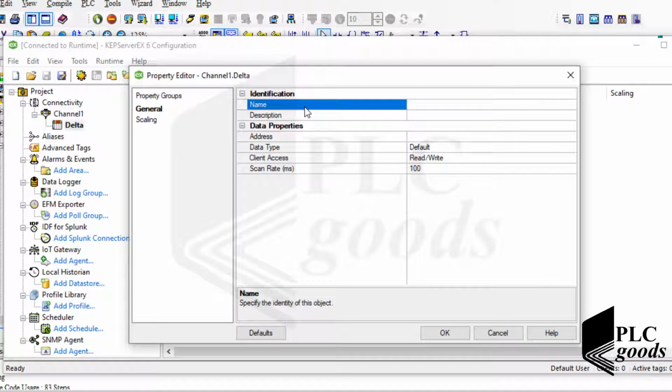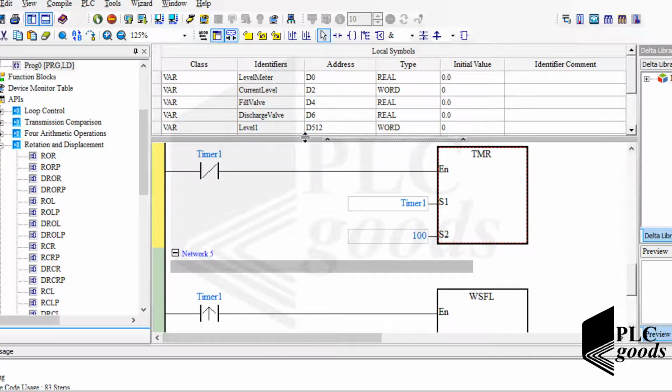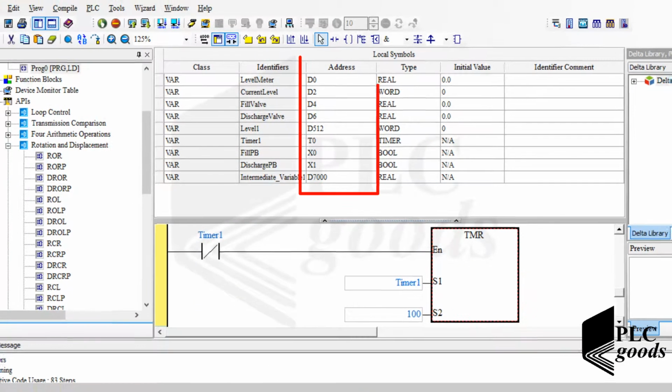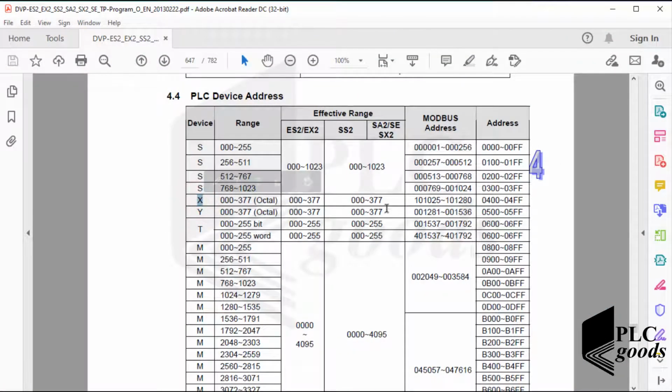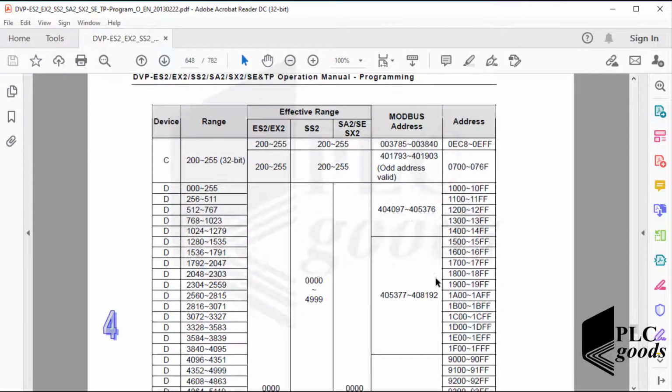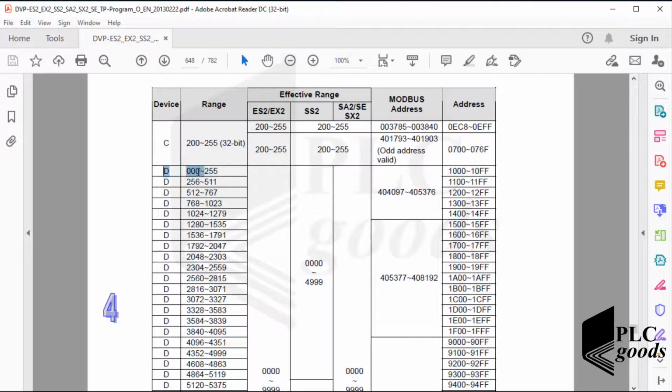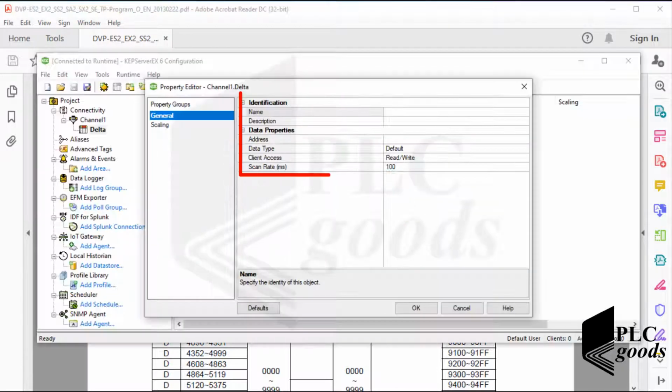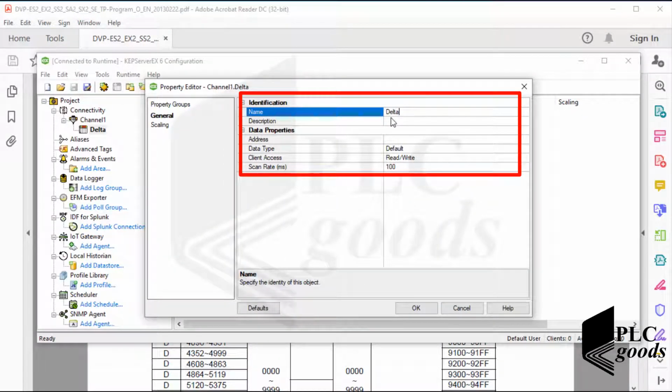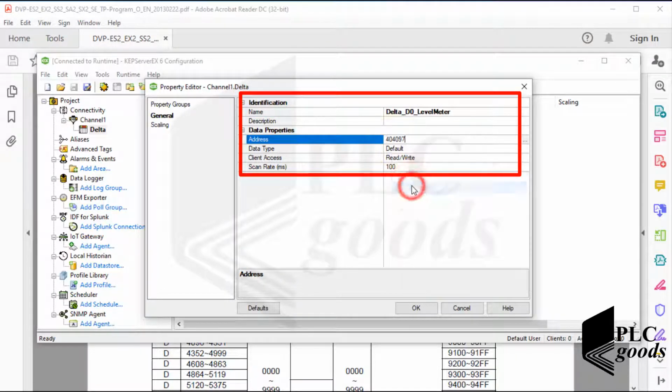Now, I must define which data must be accessible through the OPC server. As I explained before, each address inside the program has a Modbus address too. It can be found inside this table. Well, if I want to connect to the first created symbol, level meter with D0 address, I must use this Modbus address. Here, I select an appropriate name, enter the Modbus address, correct its data type, and also its scan rate can be changed.